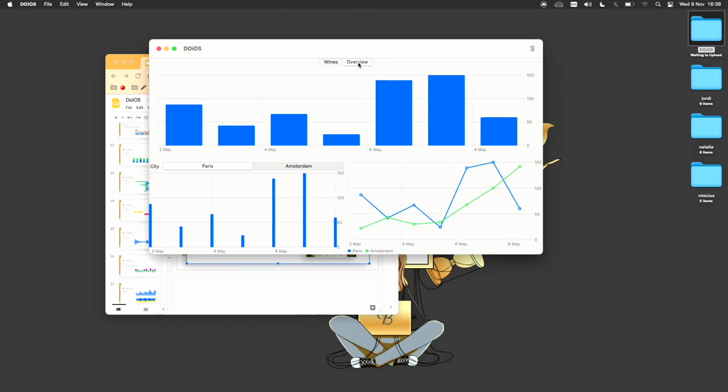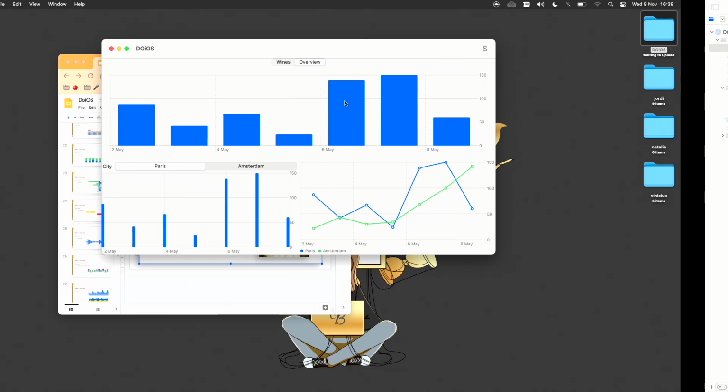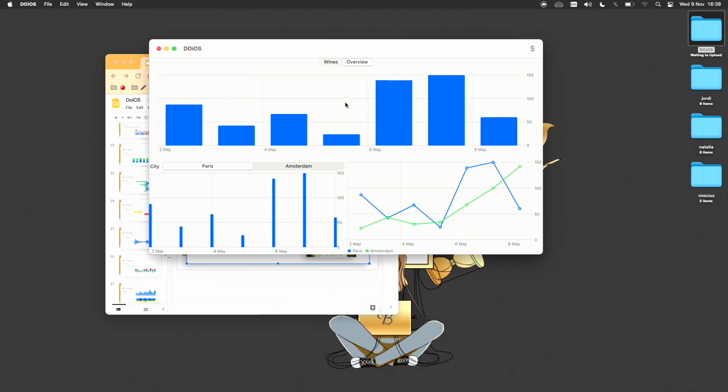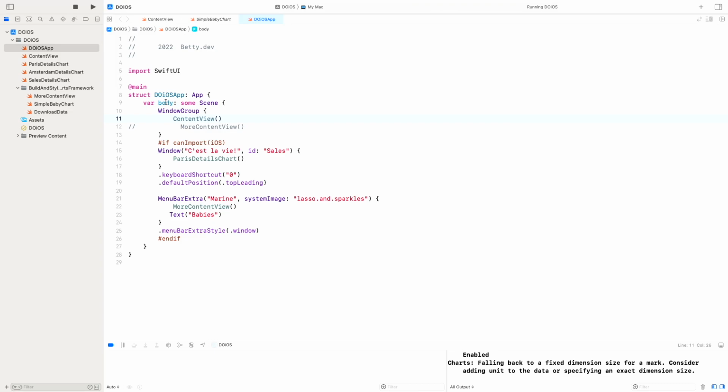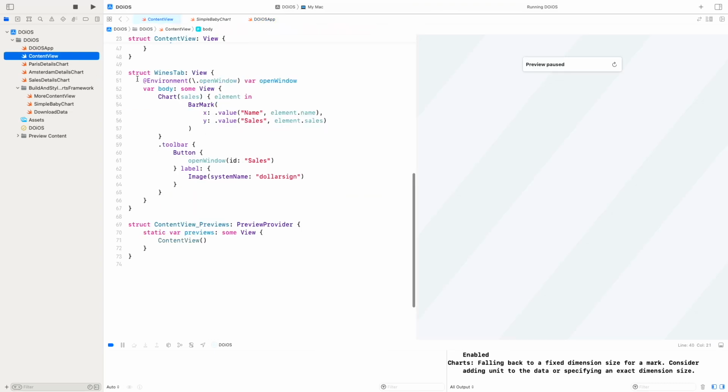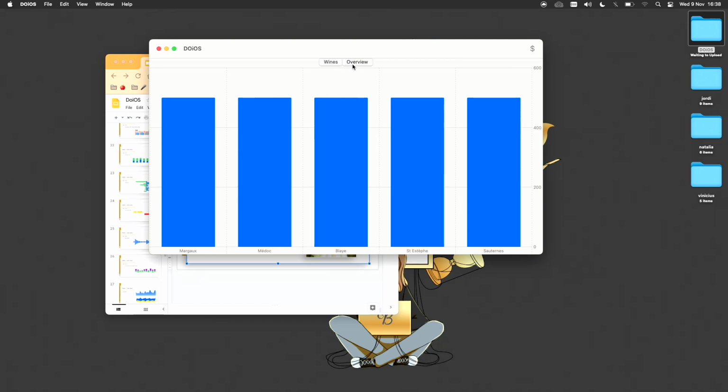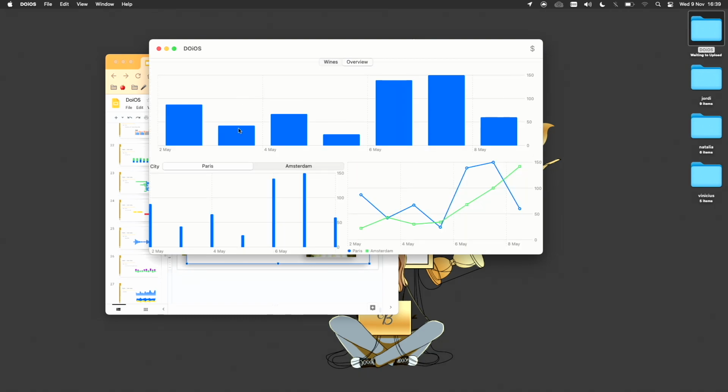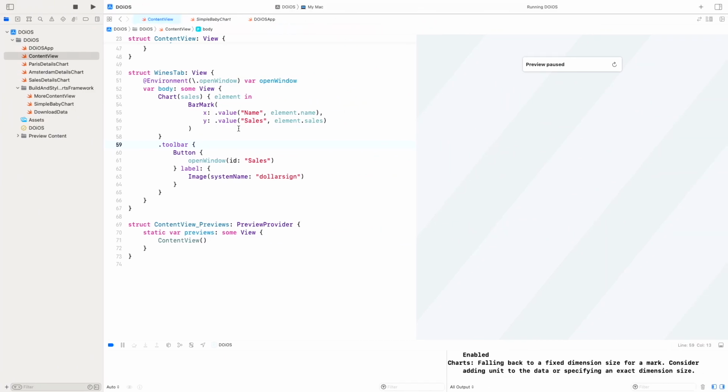So here you can see a simple chart, the kind of chart that you can develop. And the code is this one. As I show here, you've got just the chart and the bar mark, and you can add a toolbar, but just for fun. You have the value the same, and you can display your data in really few lines of code.